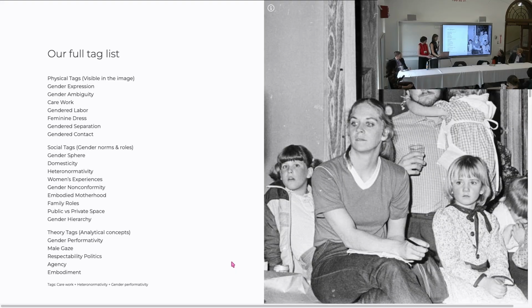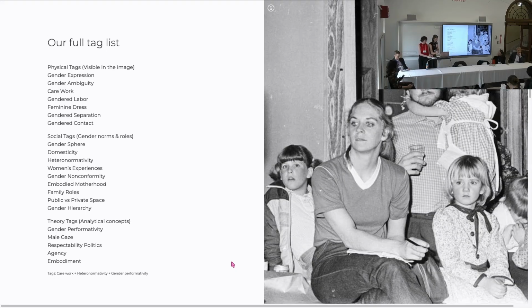So for physical tags, we have gender expression, gender ambiguity, care work, gendered labor, feminine dress, gendered separation, gendered contact. And then for social tags, we have gender sphere, domesticity, heteronormativity, women's experiences, gender nonconformity, embodied motherhood, family roles, public versus private space, and gender hierarchy. And then for theory tags, we have gender performativity, male gaze, respectability politics, agency, and embodiment.